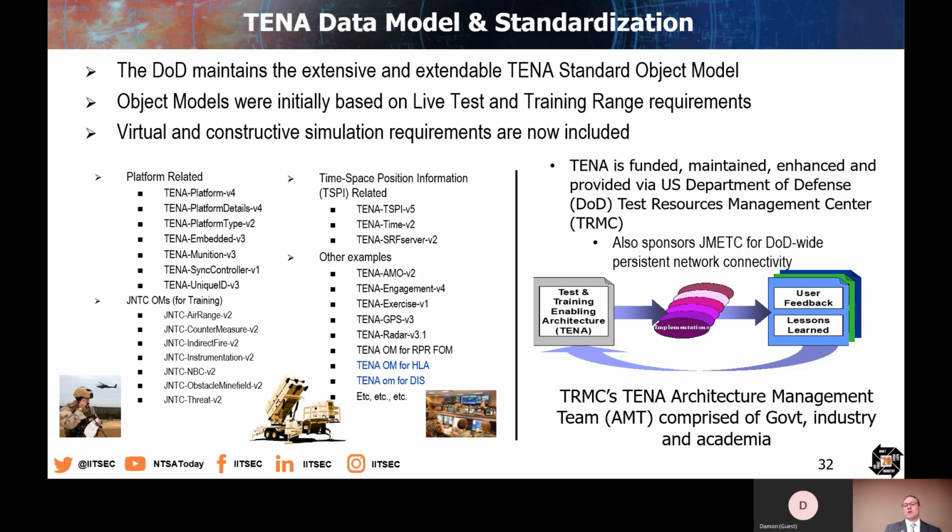And there is an organization called the TINA Architecture Management Team, or the AMT, and it's comprised of government, industry, and academia. And that group, the voting members, are the ones that manage the open standards for TINA. And the organization that funds this is the Test Resource Management Center, or TRMC. But so again, where HLA and DIS chose IEEE to do their standards, TINA used a government organization called the Architecture Management Team under the Test Resource Management Center to manage the TINA standards.